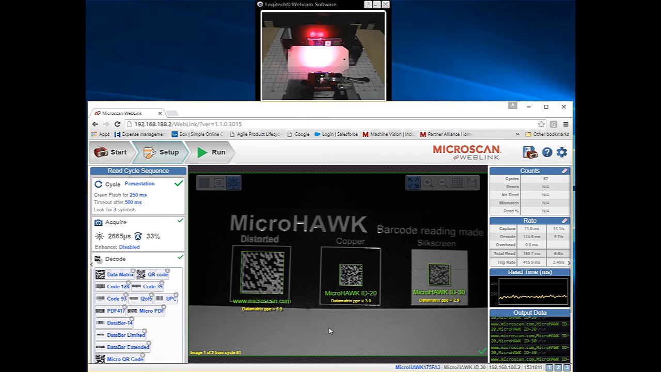Now that we have satisfied your application requirements, we can save the settings to the reader and close WebLink. This demonstration shows the ease of use using WebLink to set up a multiple symbol decoding application.